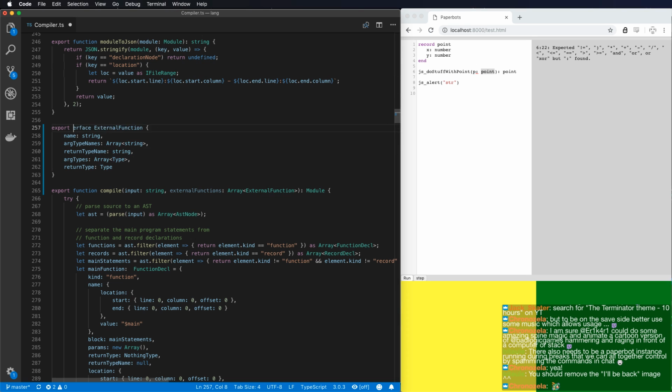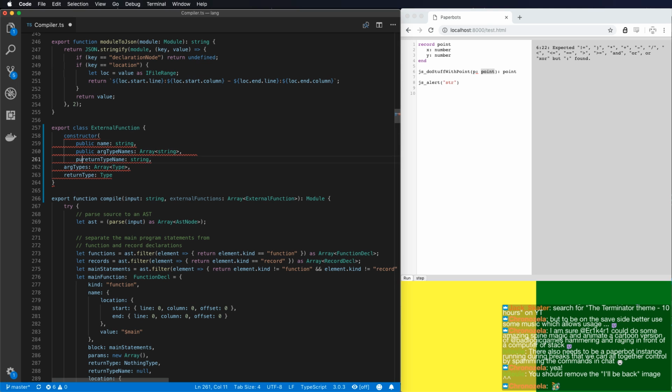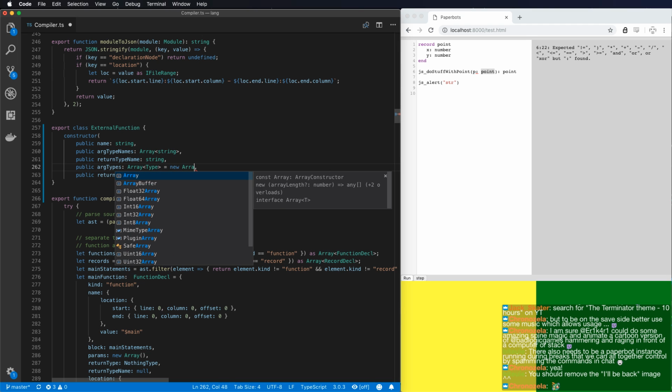So in order to make this even a little less fragile, we can make this a thing. So I'm creating a class here just so that there's default initialization of this and that nobody can mess up creating an external function. Okay, this is a new array of type.